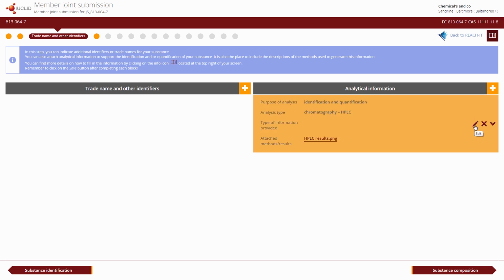Once all the compulsory information has been filled in on the screen, then, as I said, all the pink message will disappear and you will be able to continue to the next step and move here to the substance composition. Of course, if you wish, you can decide to quit the dossier creation wizard at that stage and then come back later.